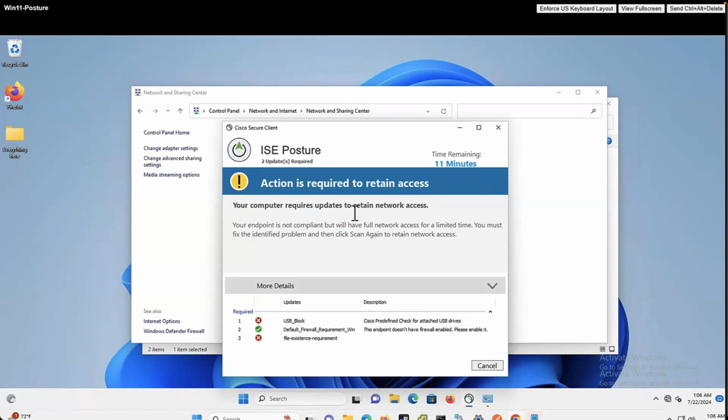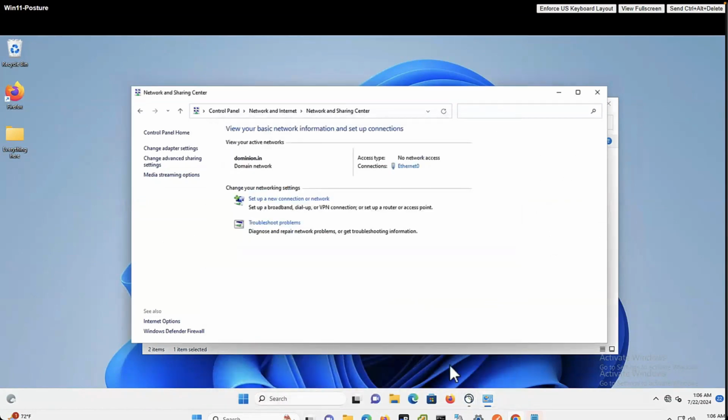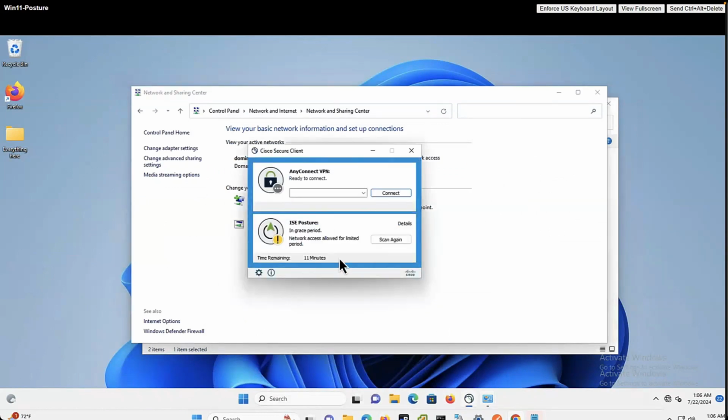Now, remember the situation, we were trying to notify the end user at 50% of the grace period too. Unfortunately, it has gone past the 15 minute. I'm at the 11th minute now, and it evaluated the posture policies again. Still, it was not compliant against some of the posture policies, and I still got 11 minutes.